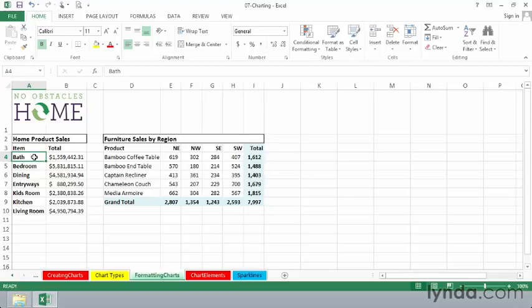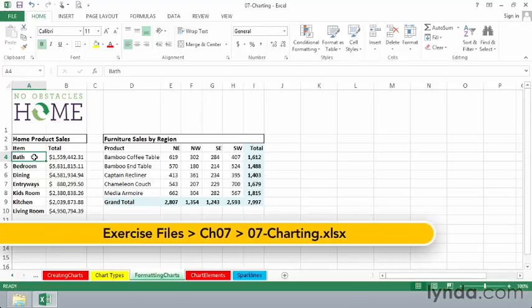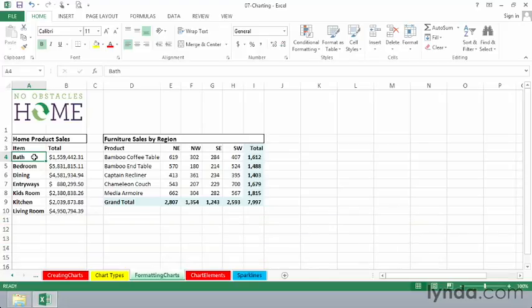Excel has many, many ways to format a chart, and the choices can be bewildering. But there are a few buttons that are going to ease this task considerably. Let's suppose we're going to create a chart based on the data in columns A and B, a pie chart.